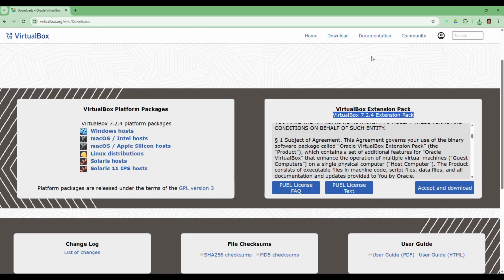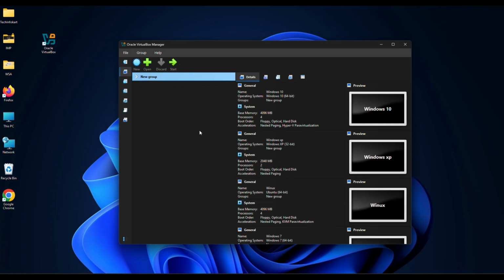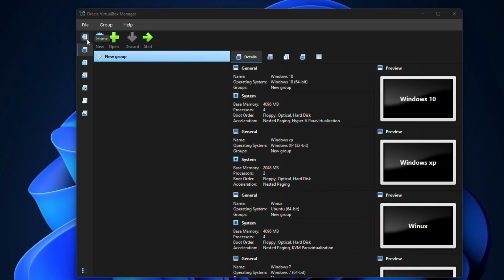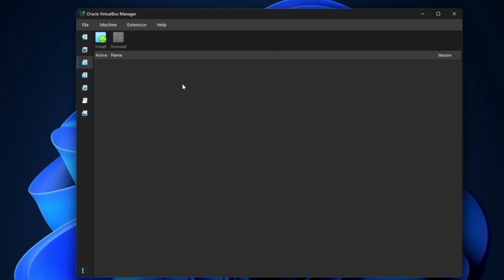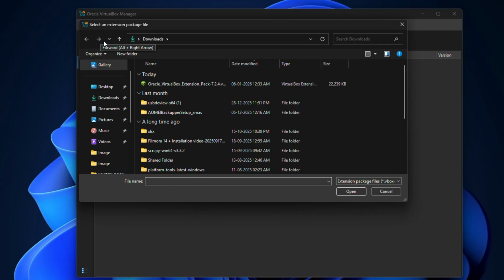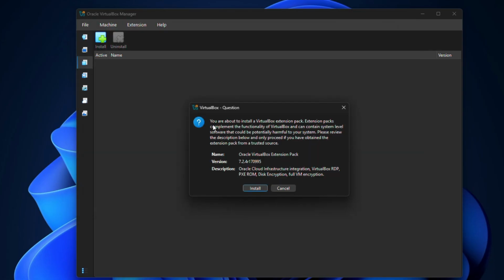Now open Oracle VM VirtualBox Manager. At the top, you need to click on File, then go to Tools and then click on Extension. Here you will see the Extension Manager window. Now click on the Add Install icon on the top. Next, browse to your download folder and select the extension pack file you just downloaded. Once selected, click on Open. Here it says you are about to install a VirtualBox extension pack. Just click on Install.